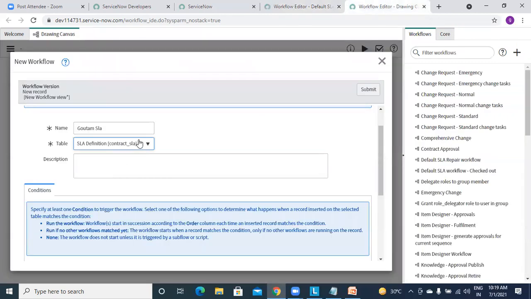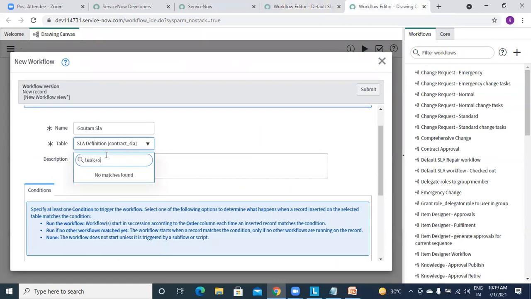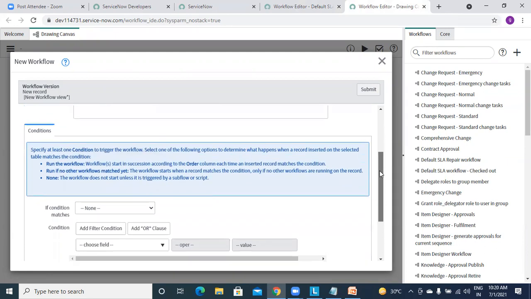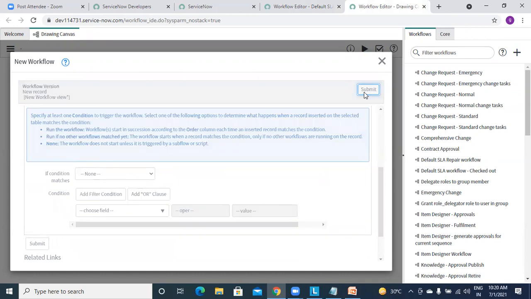And if you want to make one here, we also have to make it on task underscore SLA. Task underscore SLA. And here we are not giving any conditions, no conditions, just click on submit.